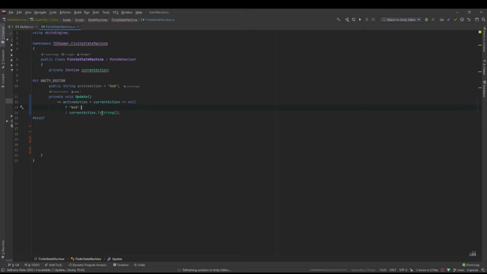It's just to demonstrate that yes, you can do it in the update loop. It's fine because it only gets run in the editor, but you can even make that more fine-tuned if necessary.